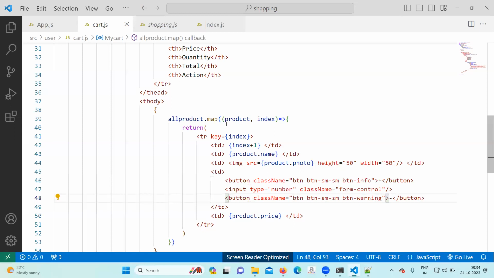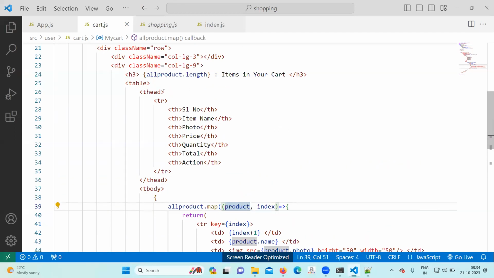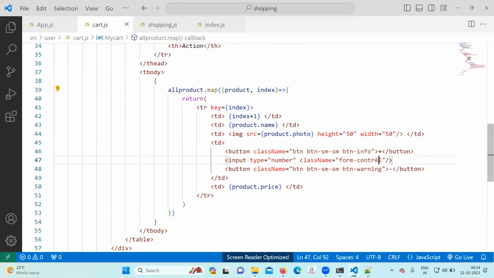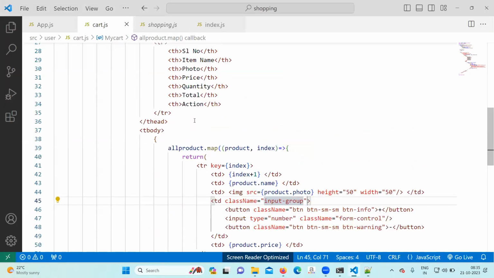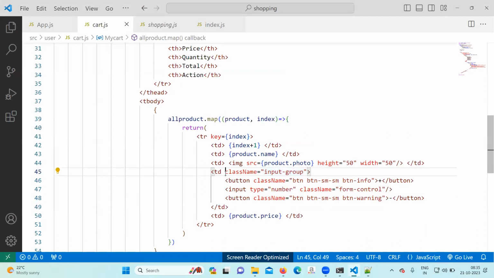We can write here call inside the TD. We can write class name as input group. If you write input group, then hopefully it should come side by side. Yeah, it's coming side by side. And for table also, you have to give the class. So write this, but TD as a class as input group, all will become as a group. It will come side by side.